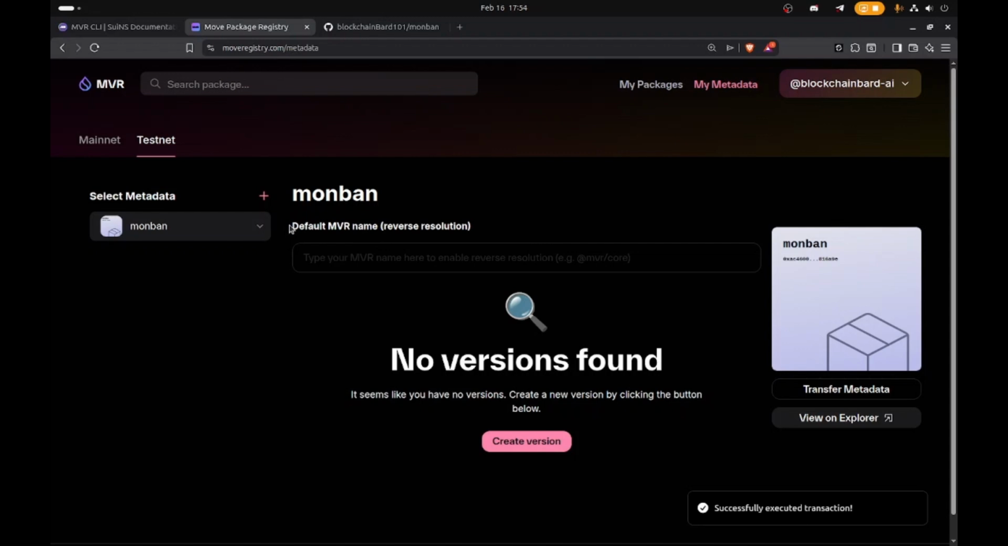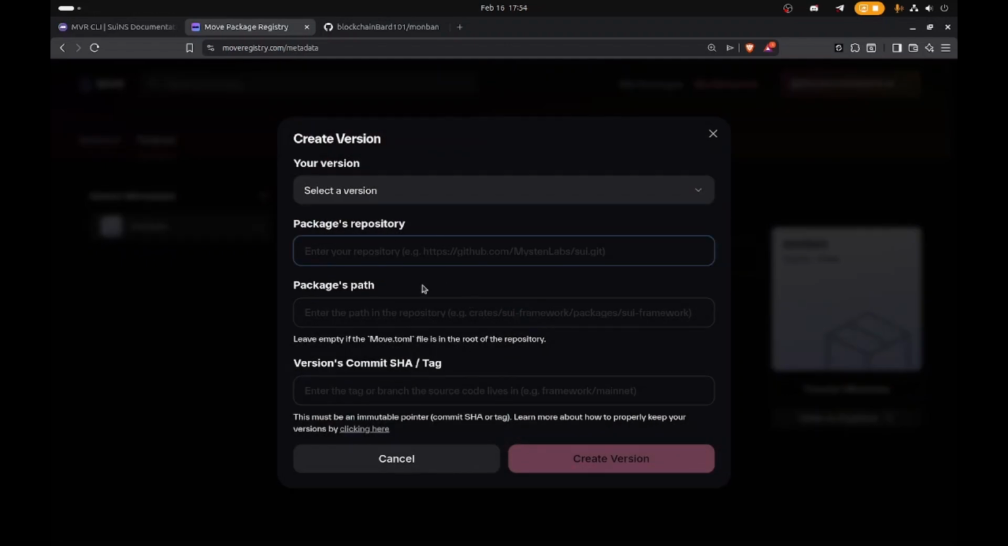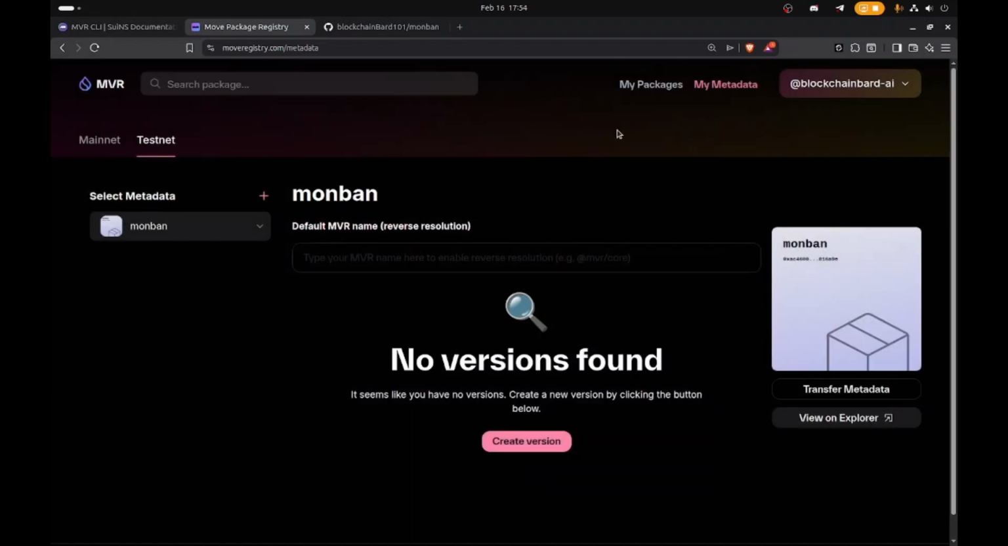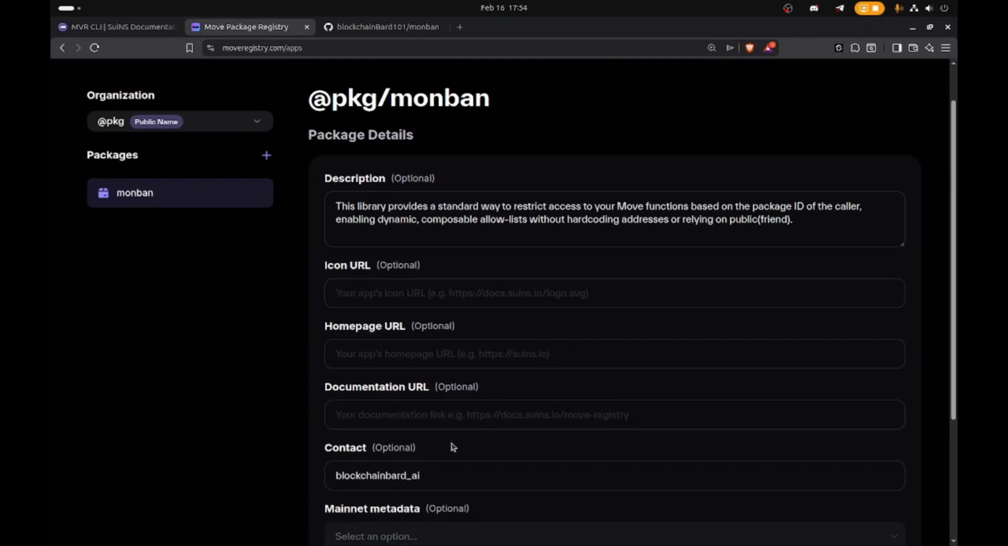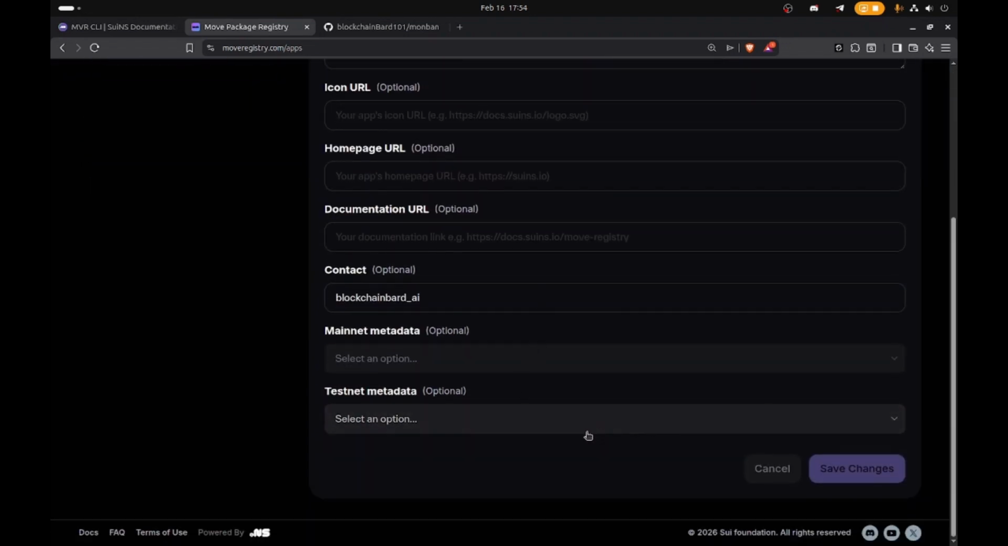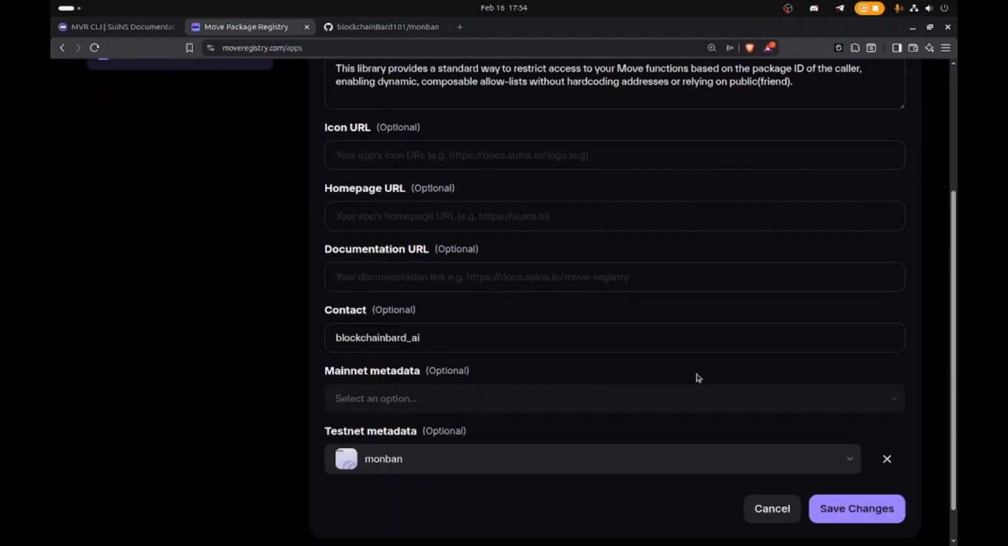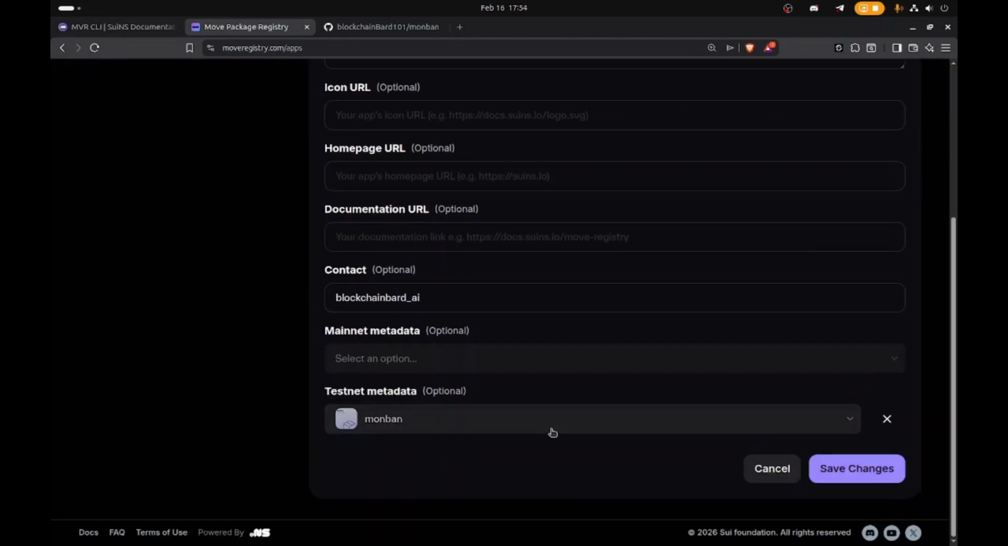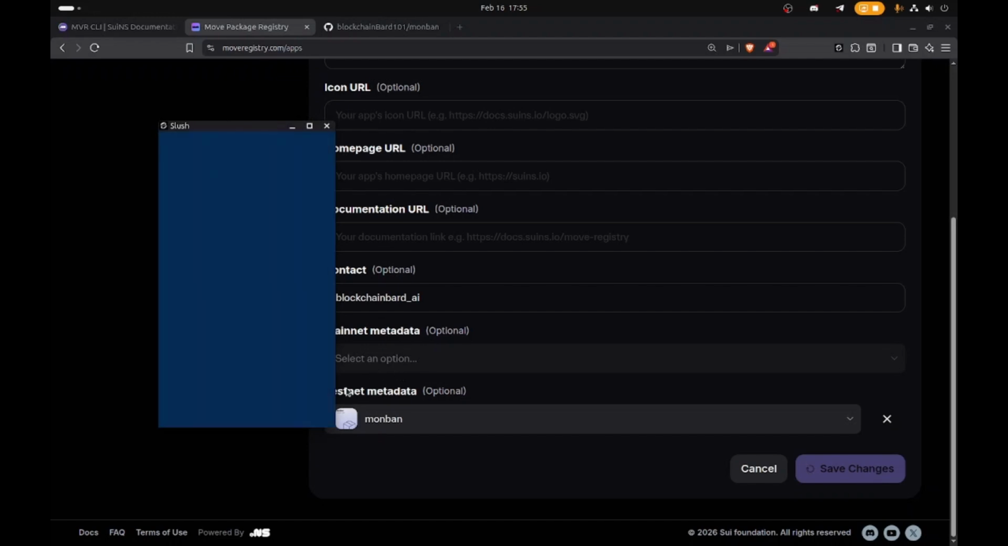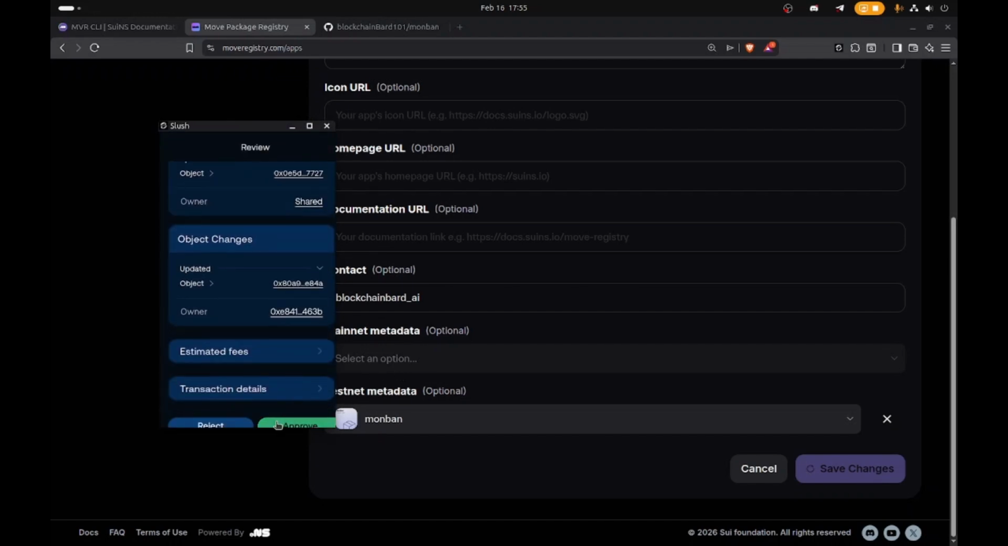We created our first metadata, which is Monban. You can actually view it on the explorer or create a version. For me to create a version, okay, before that, let's head back to my packages here. Right now, for metadata, let me select this now as metadata for testnet. You can choose to deploy it on mainnet later on. I'm going to save these changes. We're still inside the interaction, and I'll click on approve.